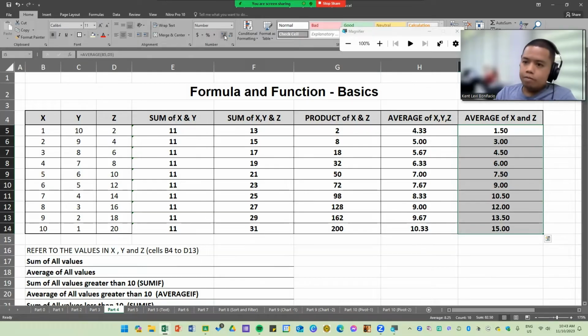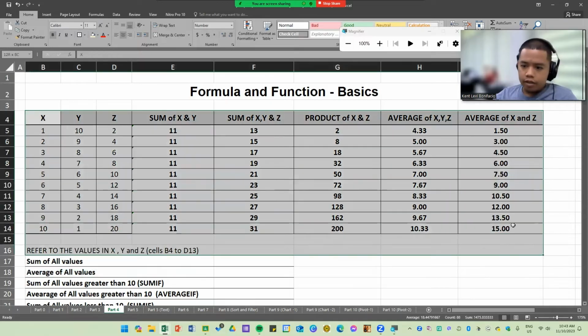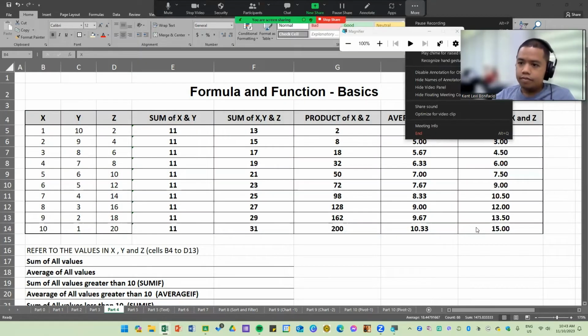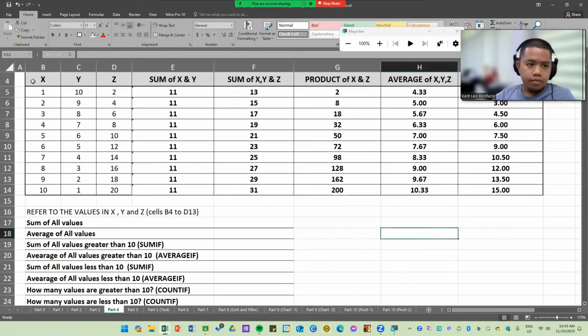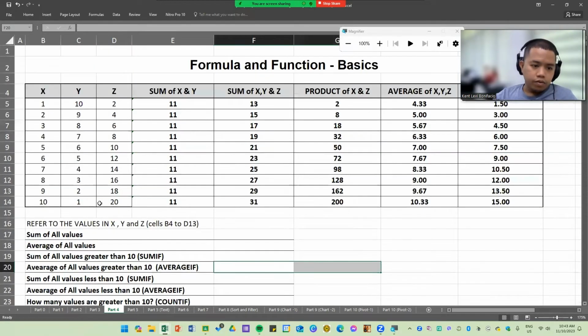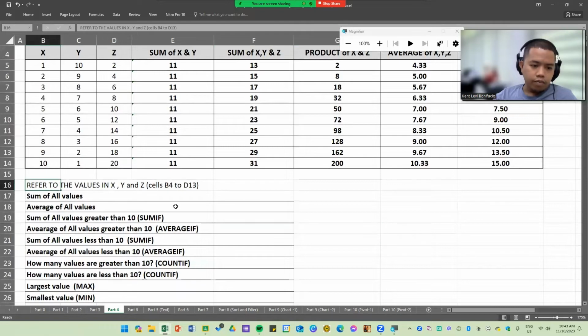Okay? So, pause the video. Then perform first the part number 4. Okay. So, let's proceed here below. There is a slight typo in the instruction.